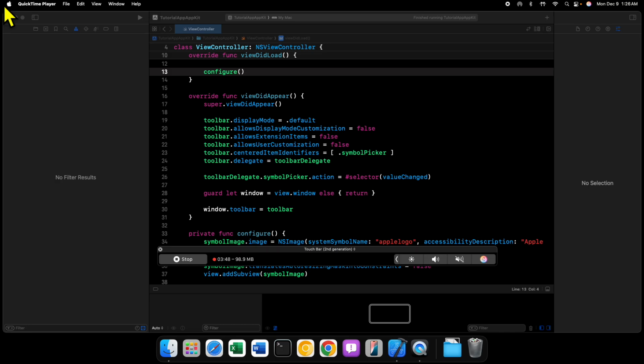And that brings me to my next point. Each individual touch bar item in the touch bar has to be uniquely identifiable. So you have to give each item a unique identifier, much like you have to give a toolbar and its toolbar items unique identifiers. Inherently, because each view controller has its own touch bar, you don't need to specifically give a touch bar an identifier because each view controller can only have one touch bar.